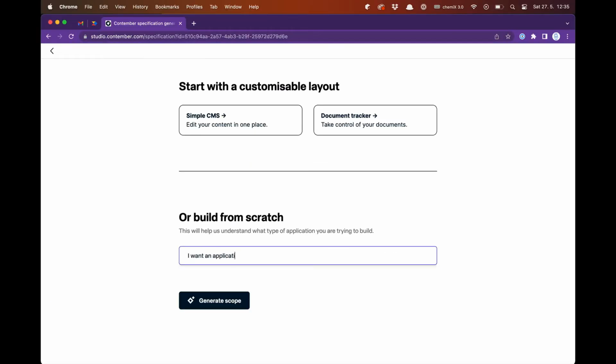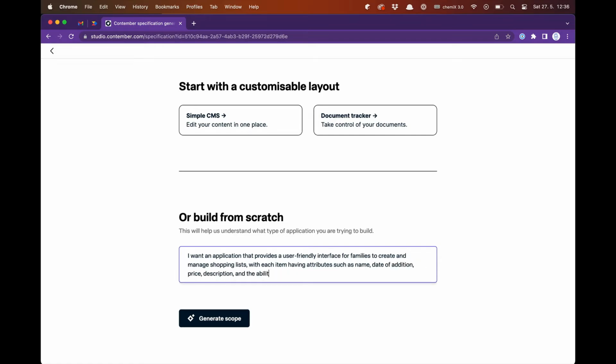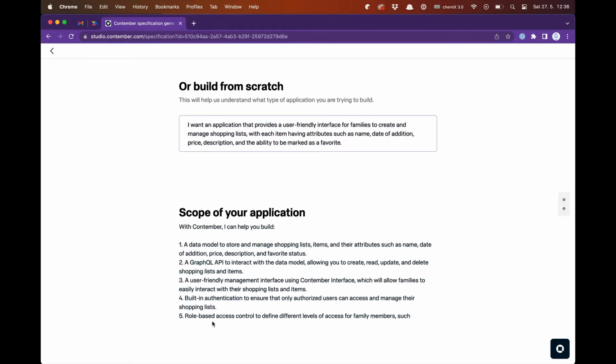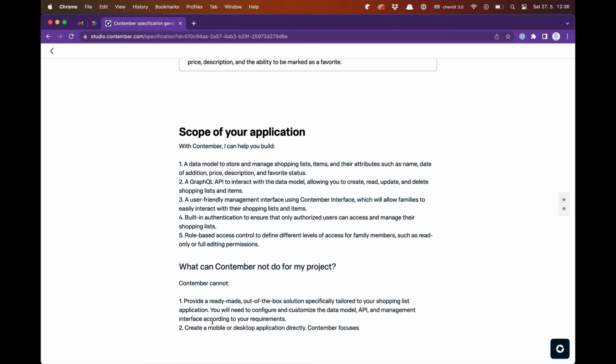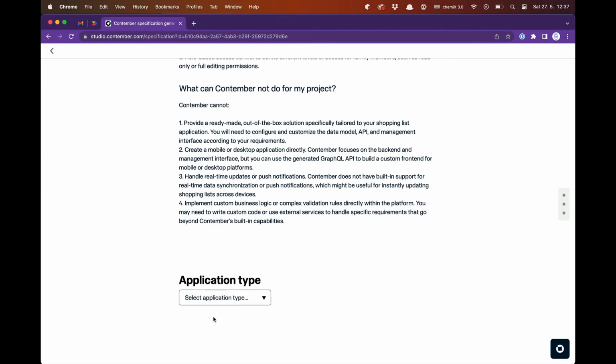I want an application that provides a user-friendly interface for families to create and manage shopping lists, with each item having attributes such as name, date of edition, price, description, and the ability to be marked as a favorite. Ember, from our simple task, will prepare a concept, and now will enable us to choose from basic types of applications if its estimate did not succeed according to our expectations.